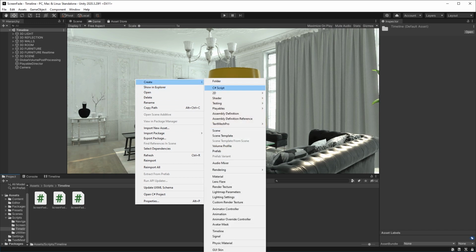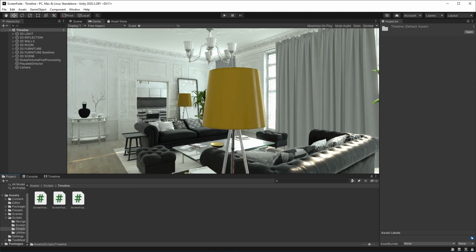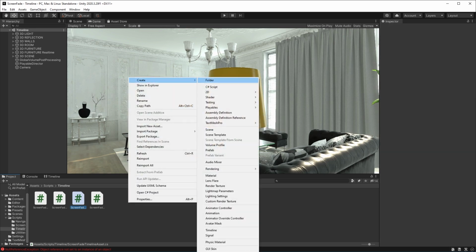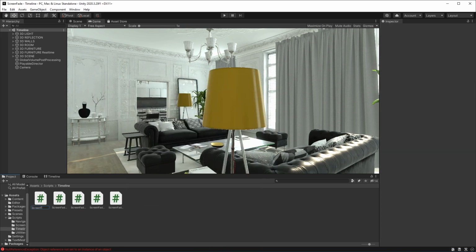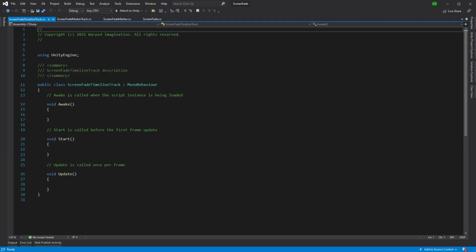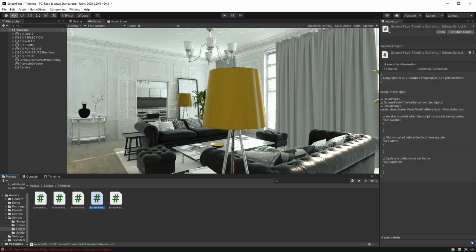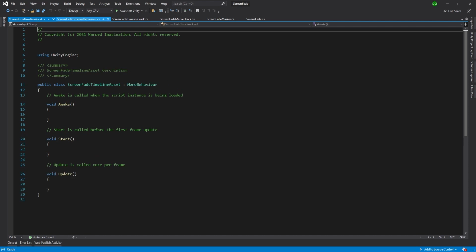And then we'll create another class. Wait for Unity to catch up. There we go. Screen fade timeline asset. And also we'll create screen fade timeline track. There we go. So let's open these all up in Visual Studio. There we go. So we've got the asset, the behavior, and the timeline track.